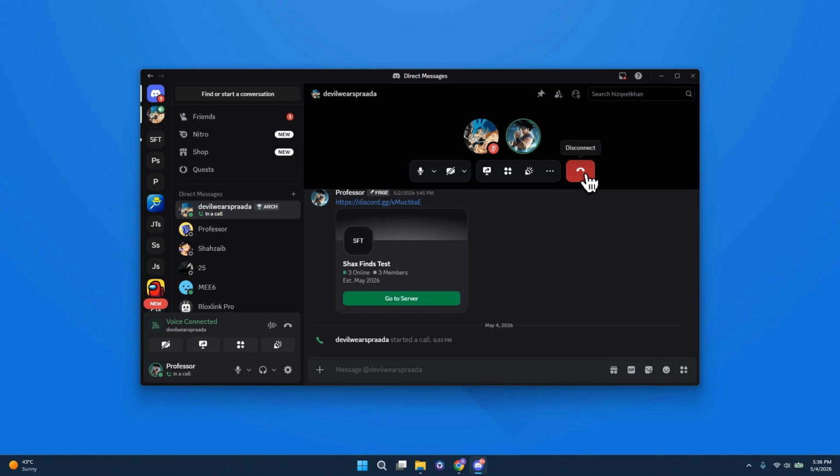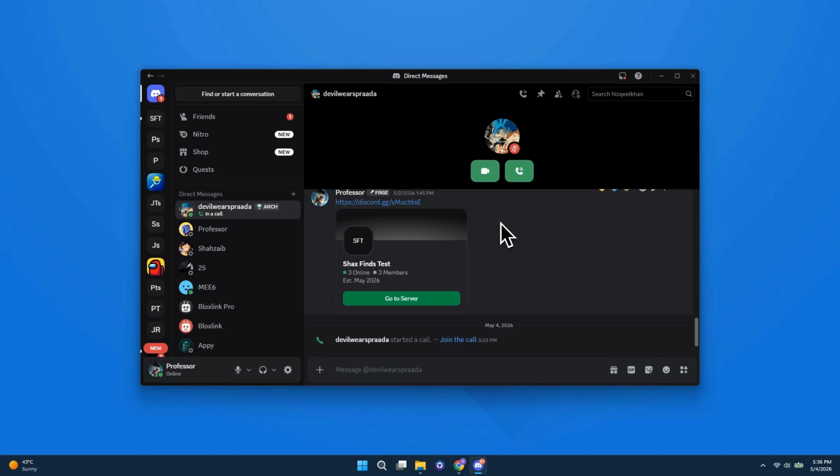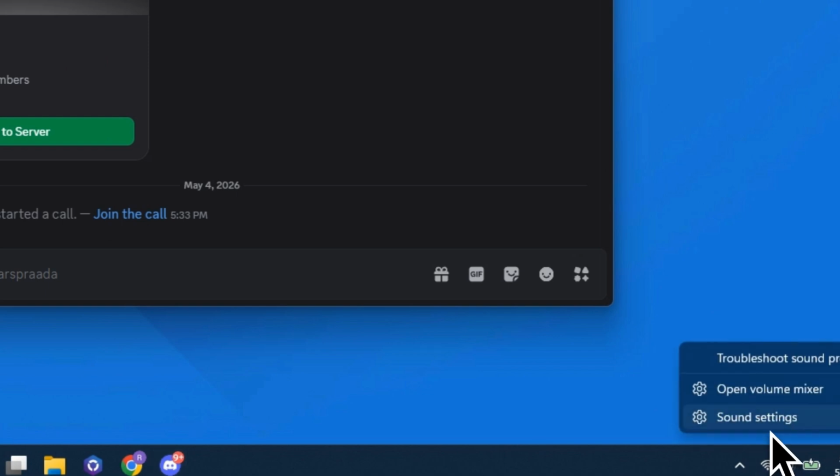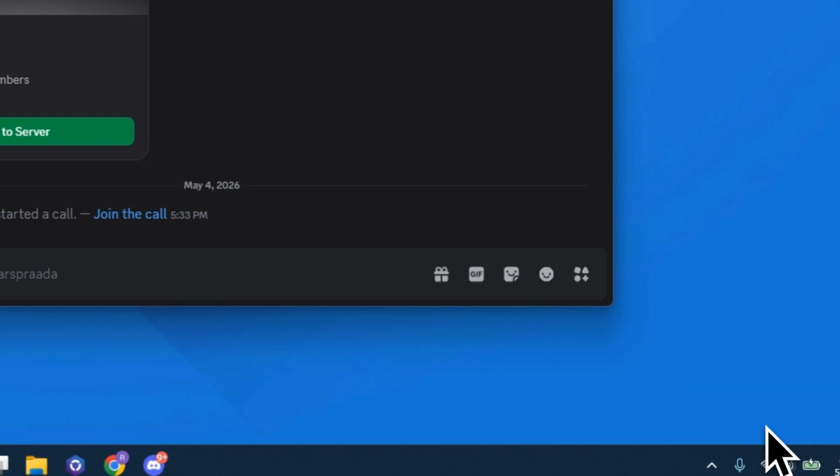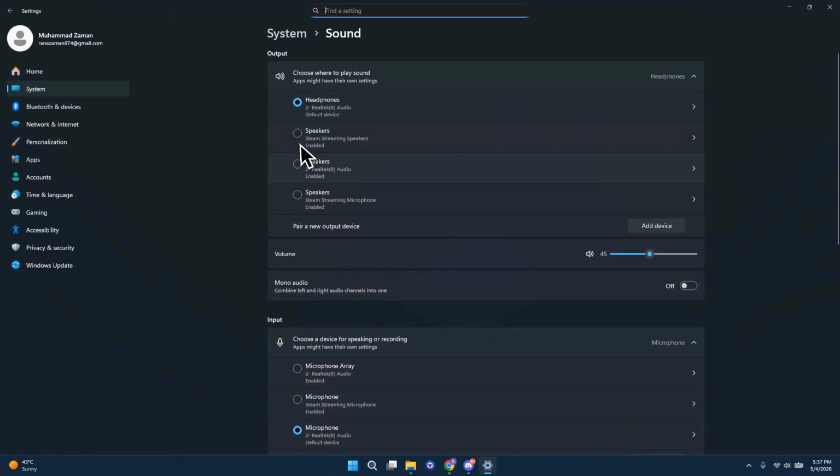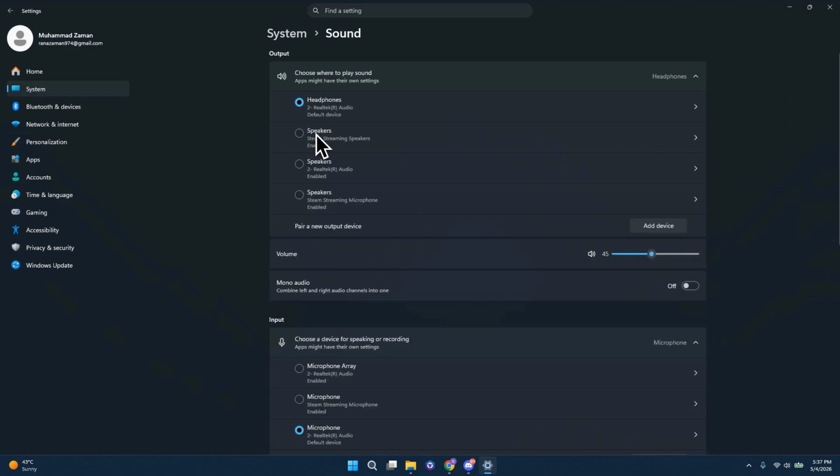To begin, exit Discord temporarily and go to the bottom right corner of your computer screen. Find the sound or speaker icon, right-click on it, and select Sound Settings. Alternatively, you can open Settings manually. Go to System and then click on Sound.